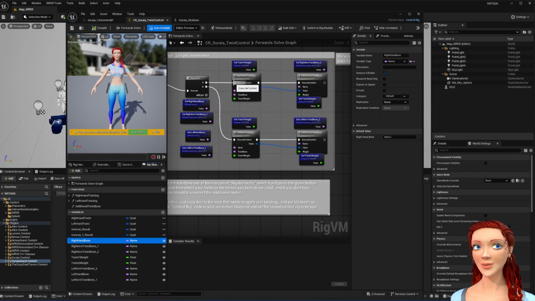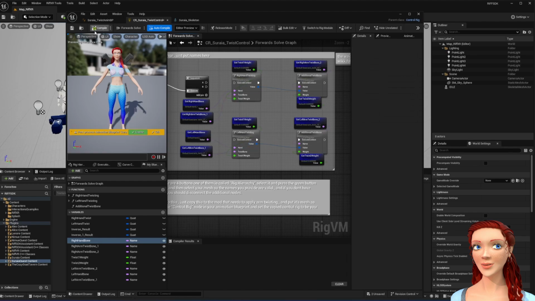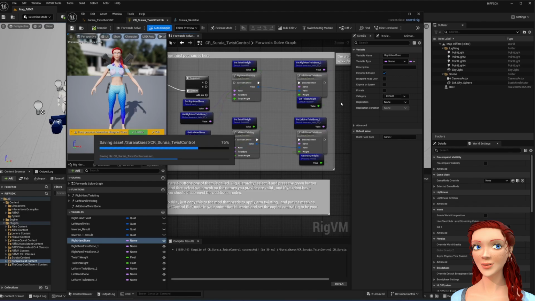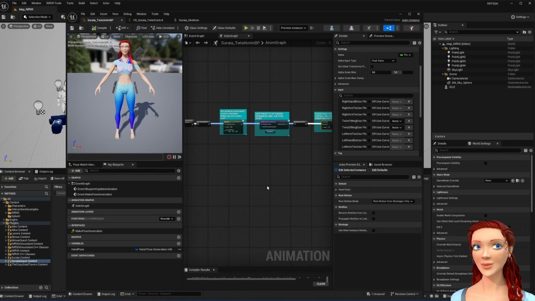Otherwise, it would be best to just Alt click these two things to unhook the arm twists to make sure you don't get any errors or other things. Compile, save your control rig. So that will be it for setting up your animation blueprint for the Riff XR tools.